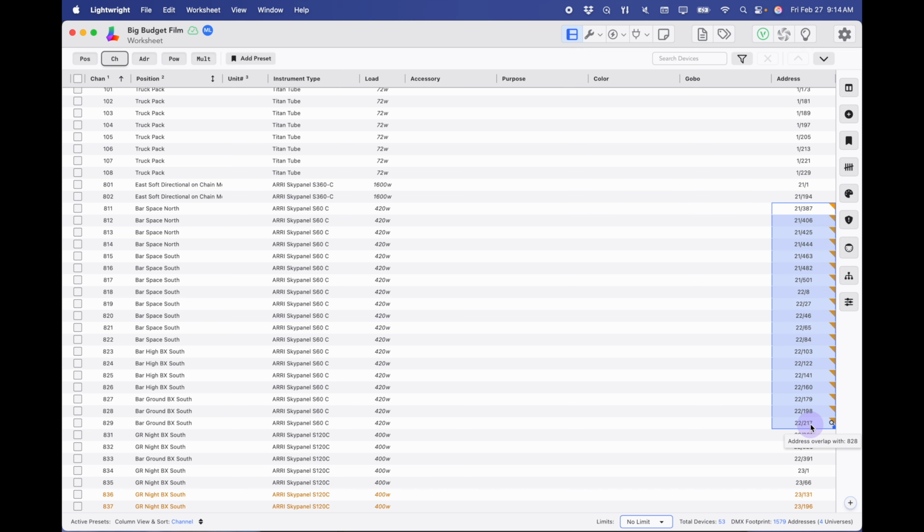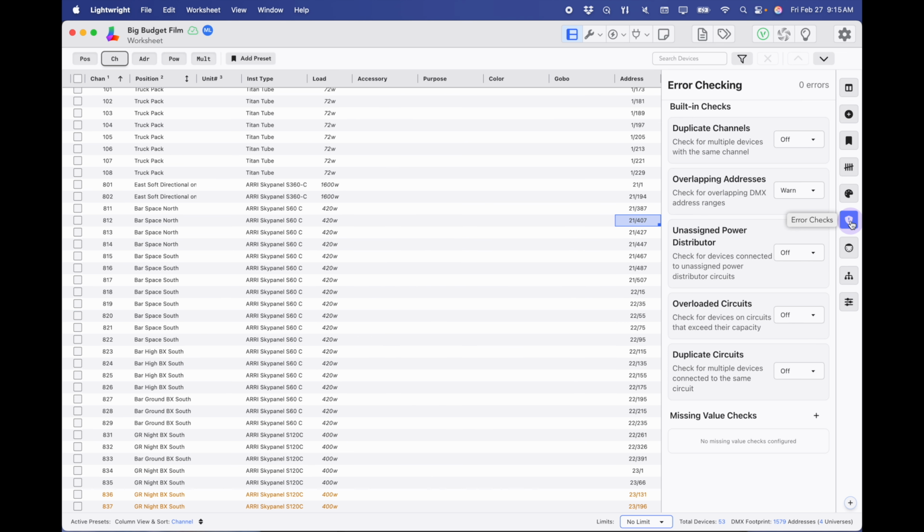So let's fix it. 21/387 plus 20. And now all of those little flags go away. Basically, rinse and repeat this for so many subjects. This is one of my very favorite things about using Lightwright, is that it catches me when I have to work so fast that I can't triple check. So overloaded circuits, duplicate circuits, unassigned power distributor, all sorts of really useful things to help you work safely and quickly.